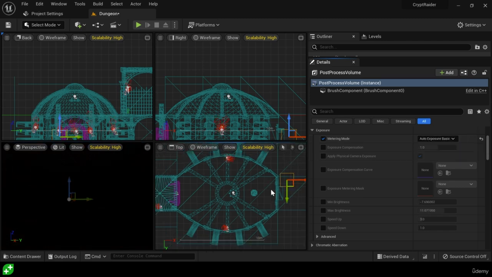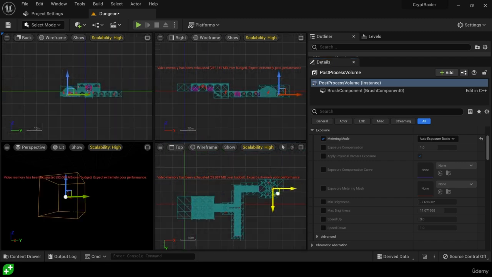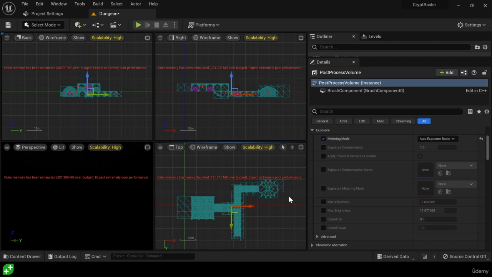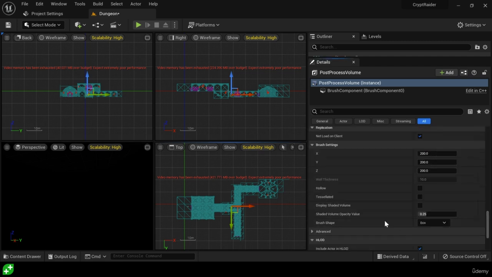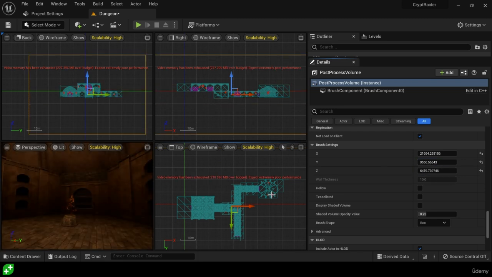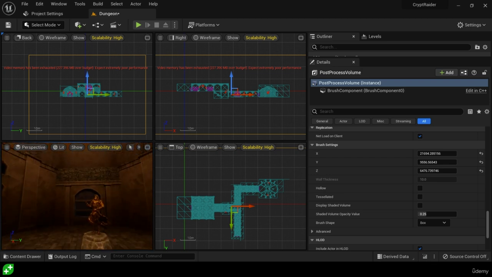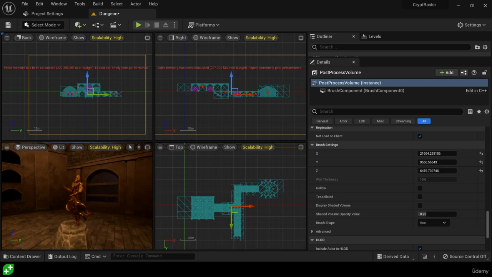You can see that this volume is actually quite a small block. What we can do is increase the size of this volume so that it applies to the whole area. So let's reposition it. Scroll down to the brush settings at the bottom where there are the X, Y, and Z sizes. We can increase these and be a little bit generous. We just want to include everywhere our player can go in our level, like so. Now you can see the lighting is instantly getting better, and we're not having this problem where if we're looking away from a light, everything gets really, really dark.